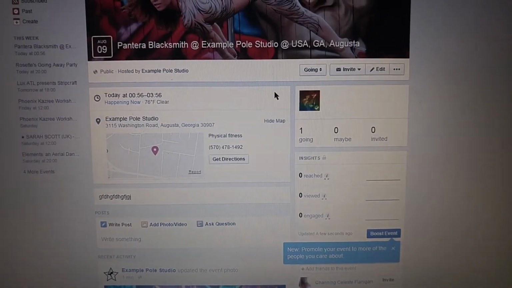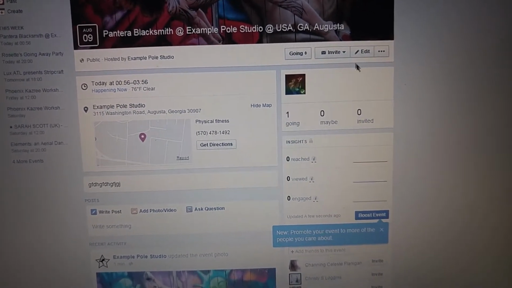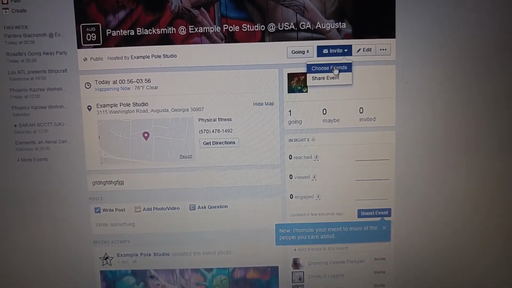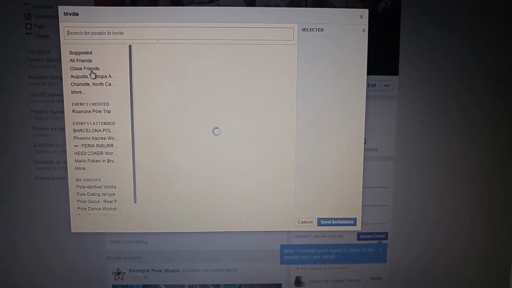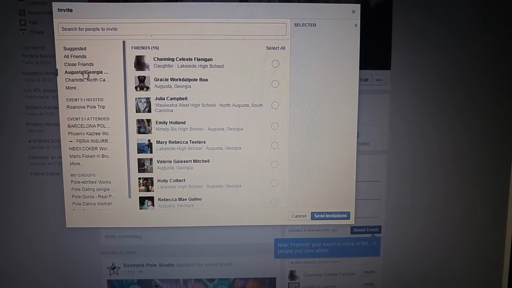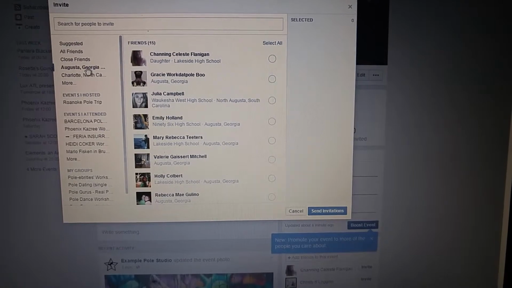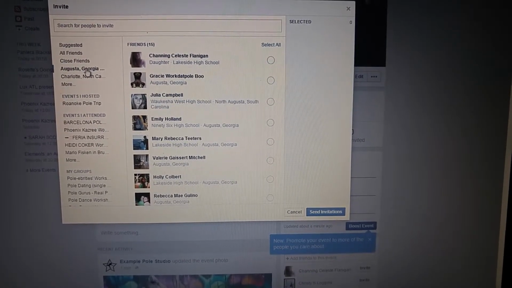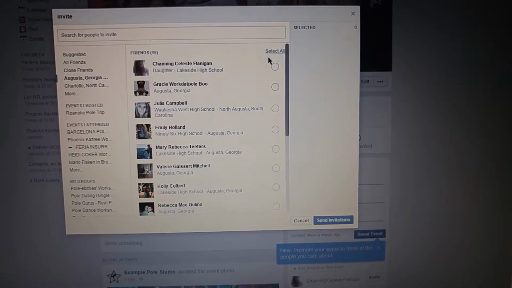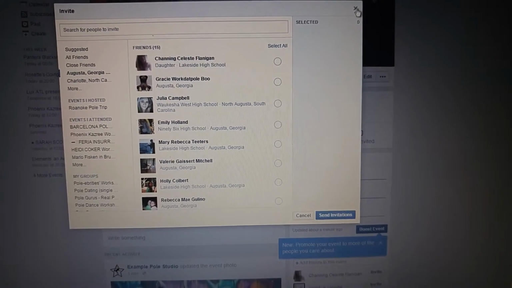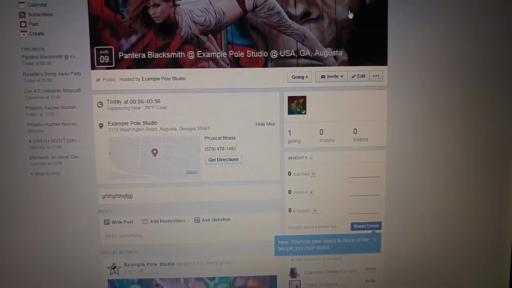No big deal. Once you've got all the kinks out of it and the description filled in, start inviting people that you think are in the area. You can even share the event, choose friends. I thought you can click on close friends here, Augusta, Georgia. So these are all friends from the Augusta, Georgia area. This is a list that I think Facebook created itself. As you can see, there's a lot of other groups and stuff like that. There is a select all option. So if you're wanting to select everybody from an area, use that and then send the invitations. It has come a long way from having to send them out individually. That was pretty awesome.